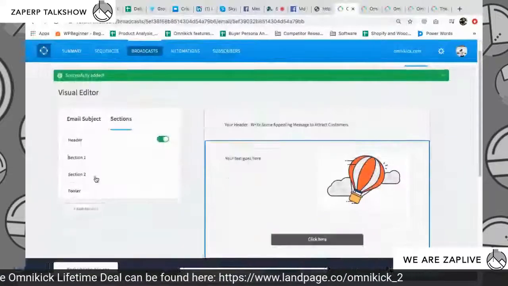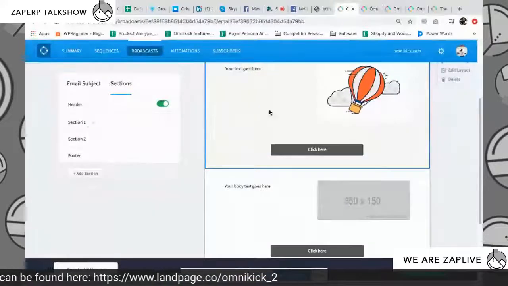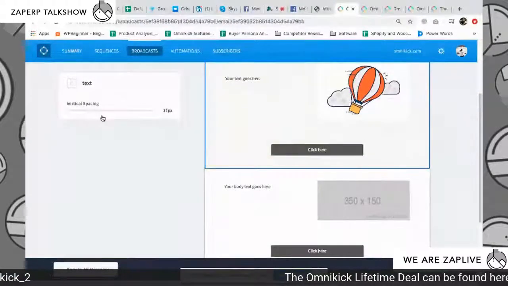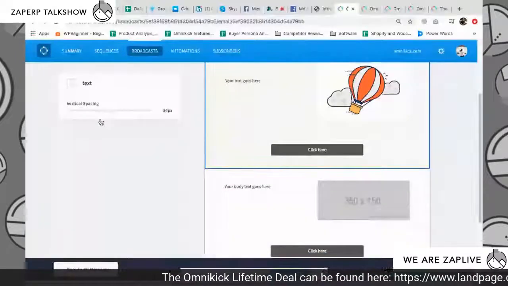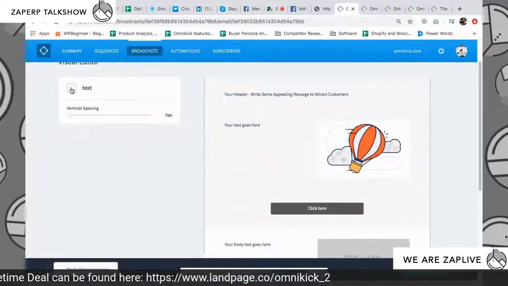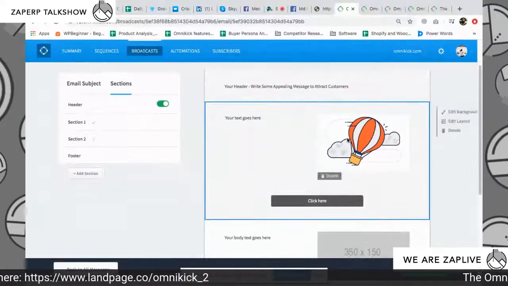If you go to section 1, so you see, once I select section 1, I can go ahead and edit this section. You can create the spacing of it, where you want to keep it, whether you want to keep it in the middle, whether you want to keep it on the side. So if I click on section again, I click on image.